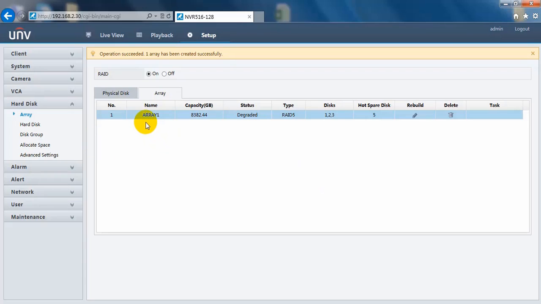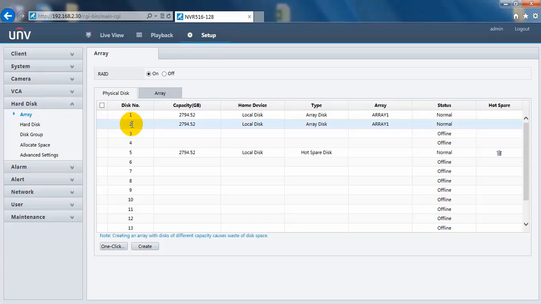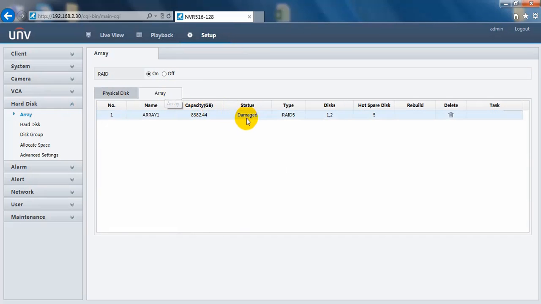Let's refresh it again. We just pulled out another disk from this array. Here you can see it changed to damaged. It means that this RAID array is no longer available. You have to check your hard drives and start to create a RAID array again.